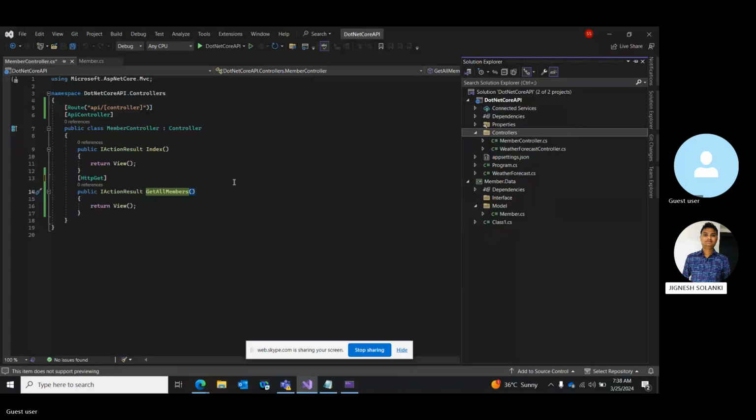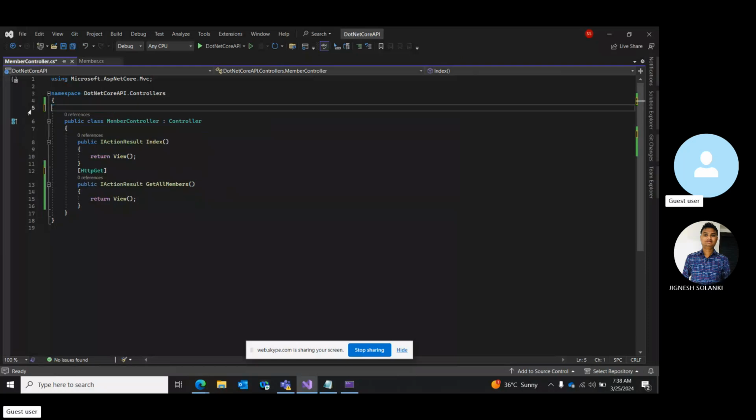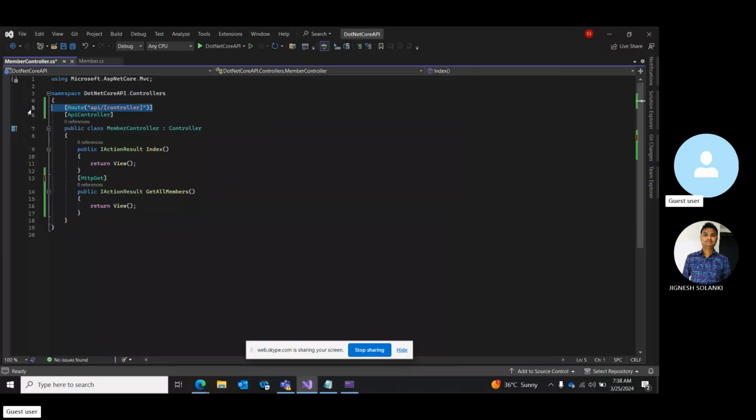Actually, in this controller, is it required to write a route like API slash controller name? Not needed. Actually, these two are not needed at all. Okay. Basically, why do we write a route? Because I write it as an API controller so that it recognizes the route. Why do I write the route?